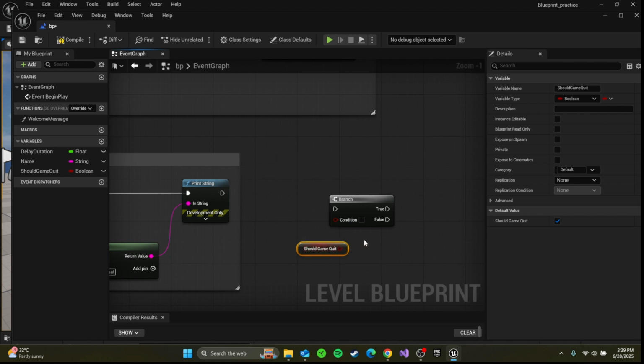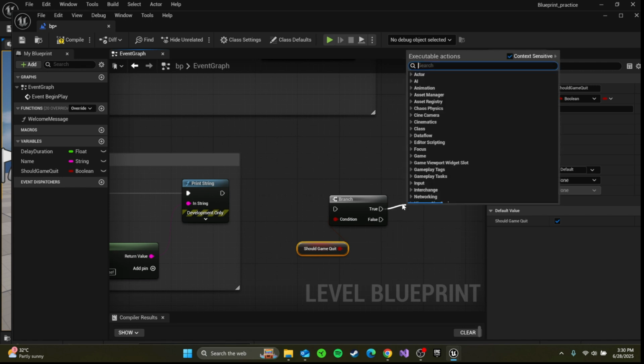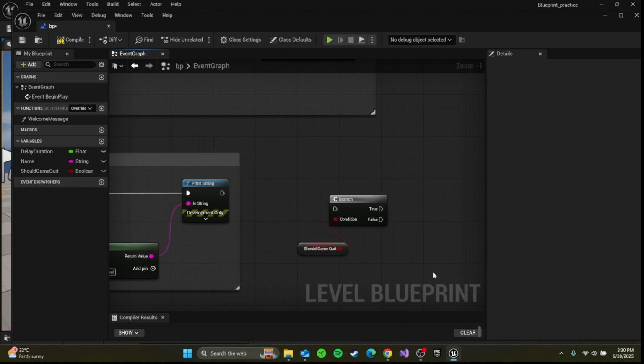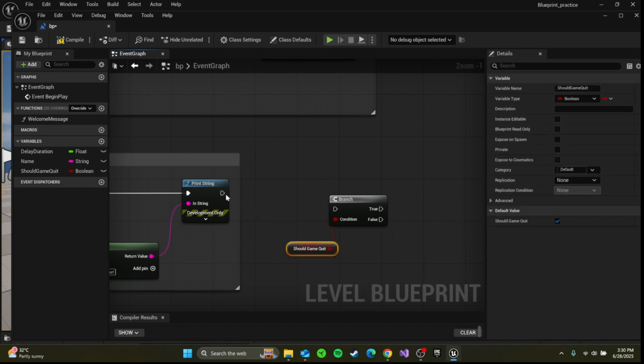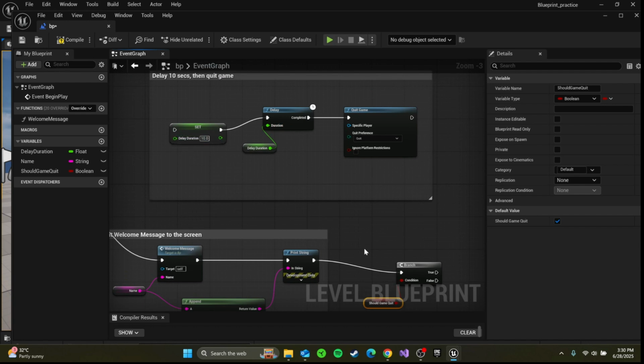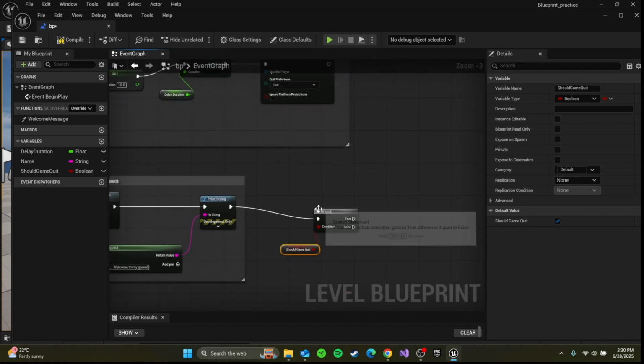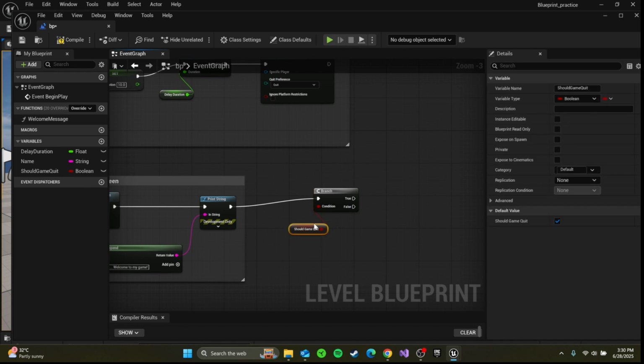And then here, I'm gonna say the following. I'm gonna say that if should game quit is true, then that's when we're gonna do something specifically here for the true output, right? If this is false, then do something else. So now I'm gonna connect my print string to this instead. So if you had it connected to the set, disconnect that and just connect it here to the branch.